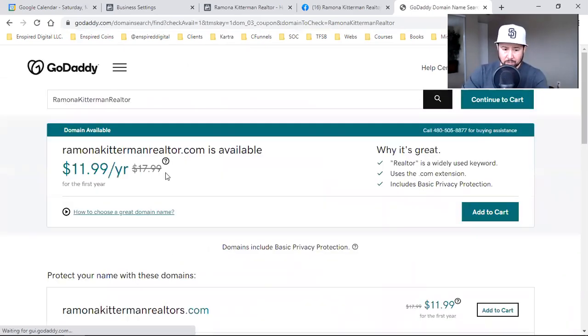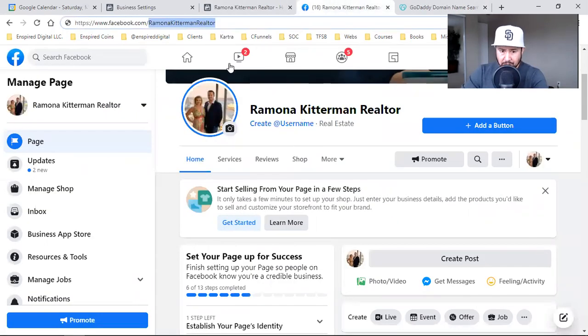So look, it's available. If that's the one name you're rocking with, you're going to get the .com through this strategy right here. And then you're also going to change the username to that as well. Now I would do it right now, but I don't know the username that she's going to use just yet. So we'll just use the random default one that Facebook gave us right now. But that's fine.